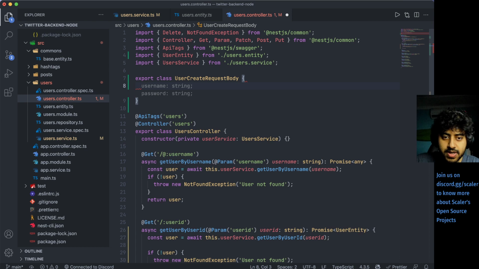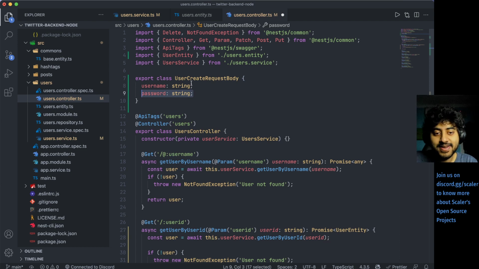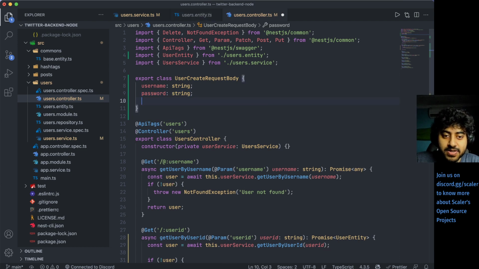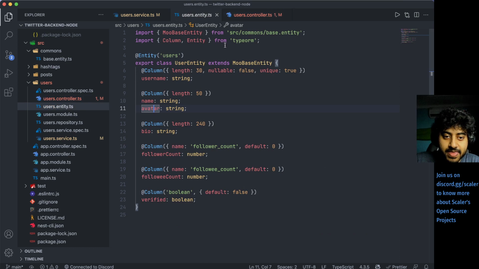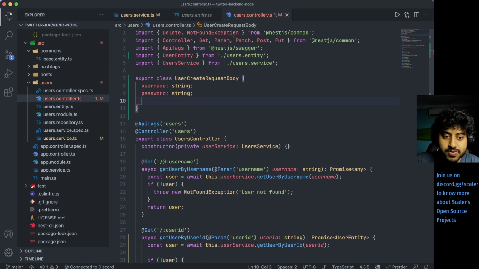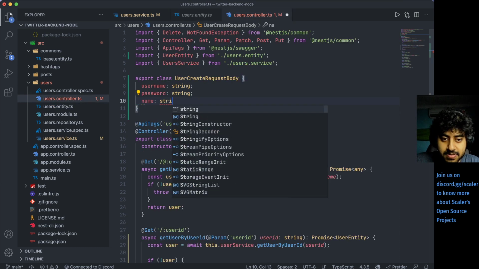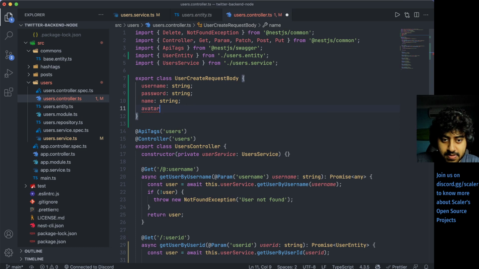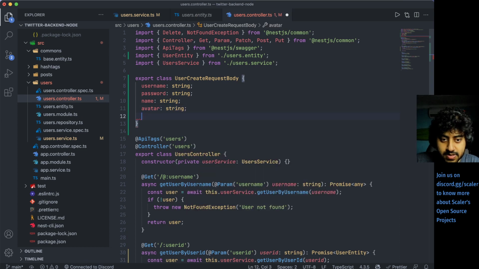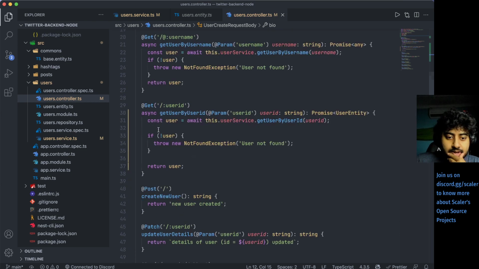To create a user, we need username, password. Copilot really amusing. I think I've been really loving it. We don't need that. We need password. We need name of that bio. So we'll do name. Avatar would also be a string. Bio would also be a string. So that's user create request body, right?